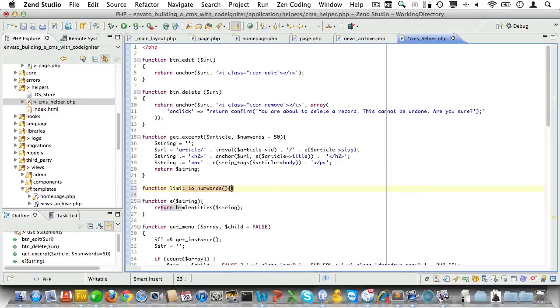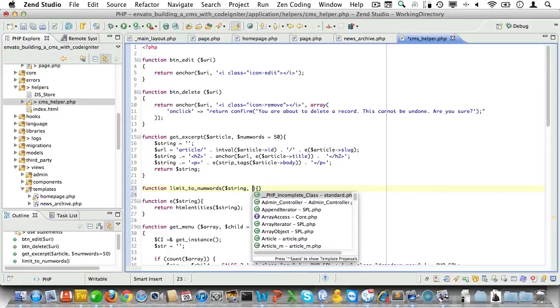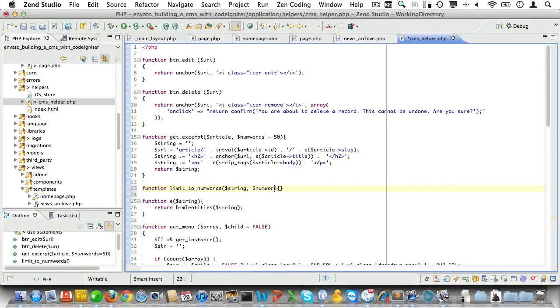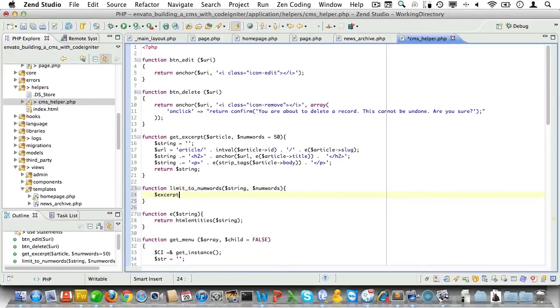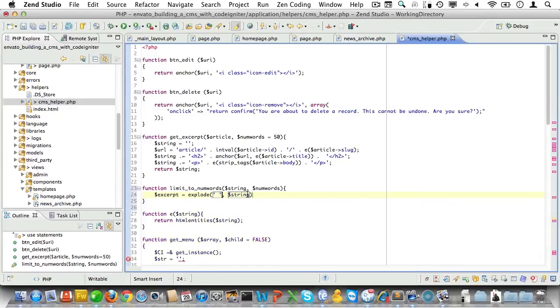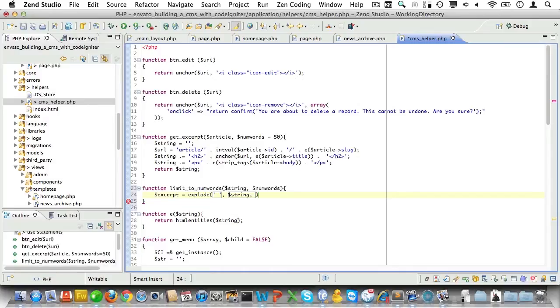We'll call it limit to numWords. It will take 2 parameters. The first one will be string and the second will be the number of words. Now first we'll set an excerpt variable, and that will be an array that is created by running the string through explode. We will explode the string by spaces, meaning that every word will be a key in the array. Now the PHP explode function takes a third parameter as well, and this is where you can set the limit, and we'll set it to numWords plus 1.